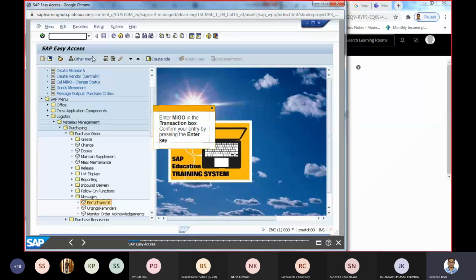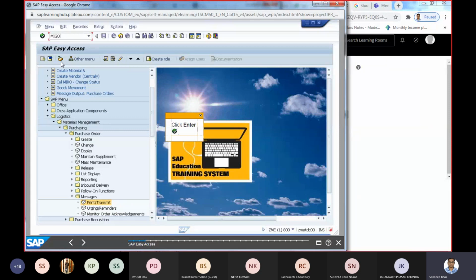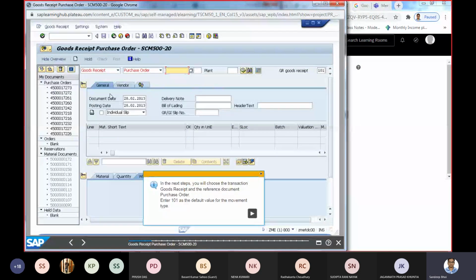Enter MIGO. Either you can go with the transaction code, or you can write MIGO and then press enter. Once you write MIGO and enter, you will be directed to this tab, and in the next step you will choose the transaction goods receipt and reference document purchase order.